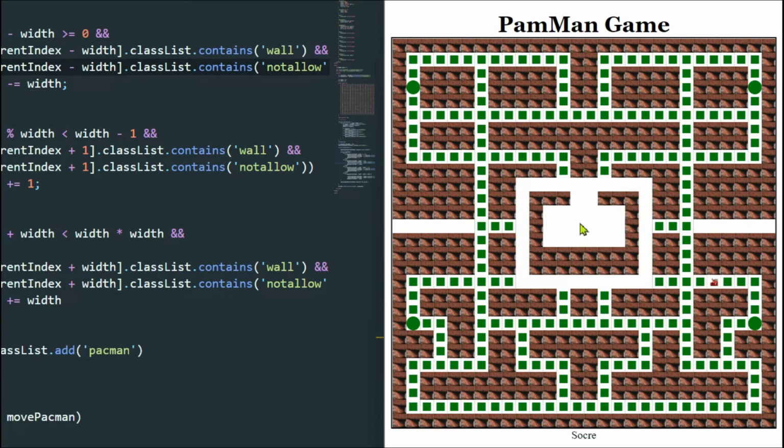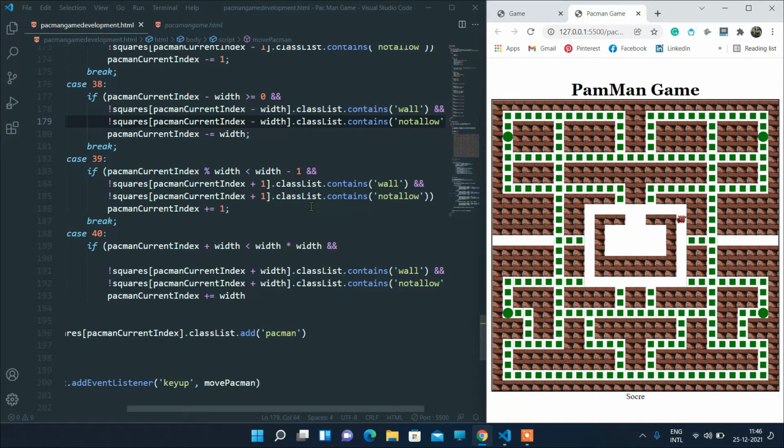Let me show you how our Pacman will move. As you can see, it's going left and right. It's going up, down, but it's not going through the walls. Let's come back here and try to enter into the box. It's not able to enter into the box because we have restricted our Pacman from getting into this side. So we have full control over our Pacman.